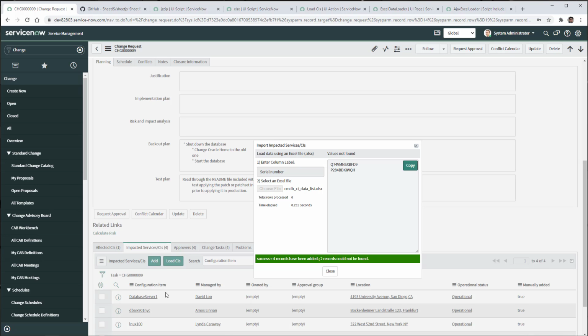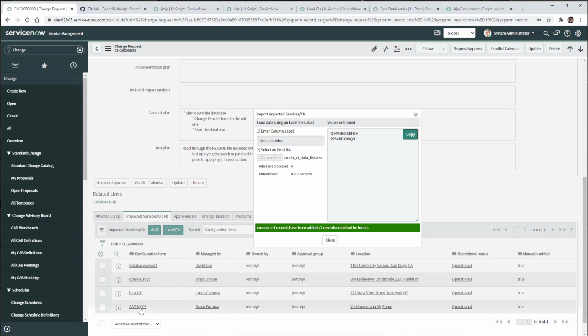As you can see now, there are four CIs that were attached to this given change. The total number of rows processed was six. It means there were six CIs in the spreadsheet, but only four made it. Why? Because two records could not be found, based on the serial number, which is the column label that I selected. On the right-hand side, I have the list of those values that were not found, and in this case it is returning exactly the serial numbers that were not able to match in the CMDB.